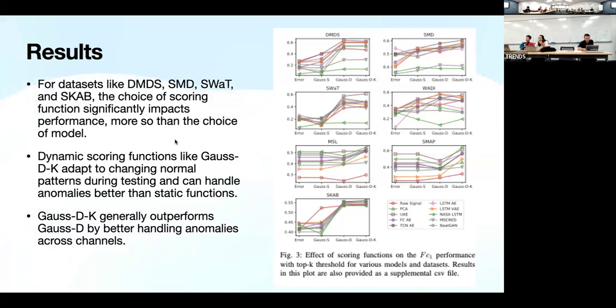I don't know if these were natural data sets or something. Let's see. Okay, yeah, so I think for these data sets, DMDS, SMD, SWAT, and SCAB, these came from factories. So it looks like the choice of scoring function significantly impacted the performance more so than the choice of the model. And then they were also looking at the dynamic scoring functions like the Gauss DK.